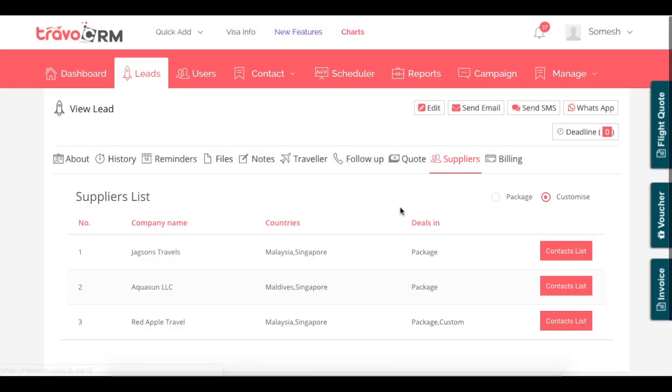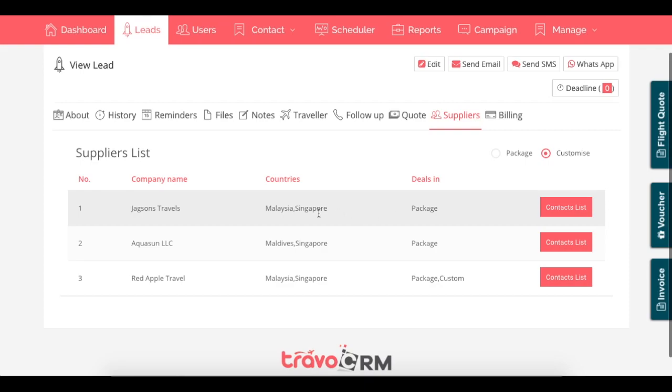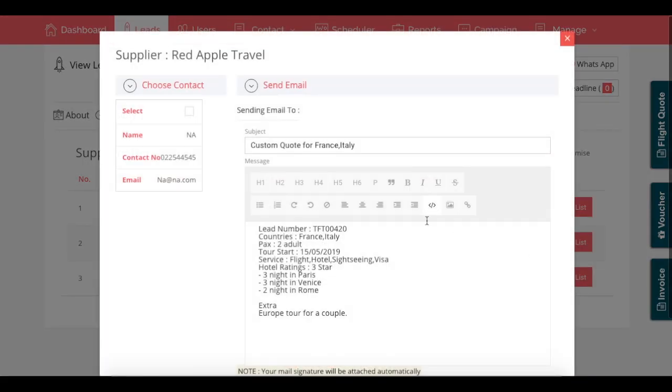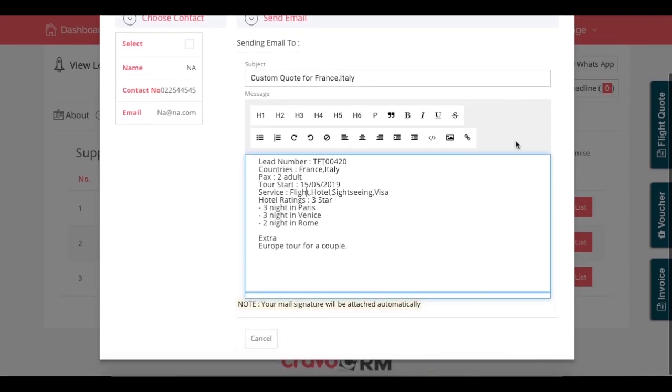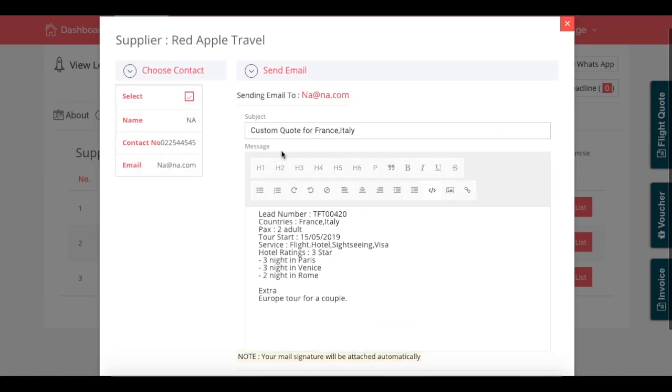You can actually mail your suppliers that this is the requirement we have. You can quote us on that. So this is available for package and customized package options both. So let's say for customized package option, you can select the custom supplier. Let's say I want to contact this particular supplier, and it will have all the details you have added in the inquiry that you need a quote for this date. These are the cities you are expecting the customer to travel to, and just select the contact and save. Click on the send option over here.